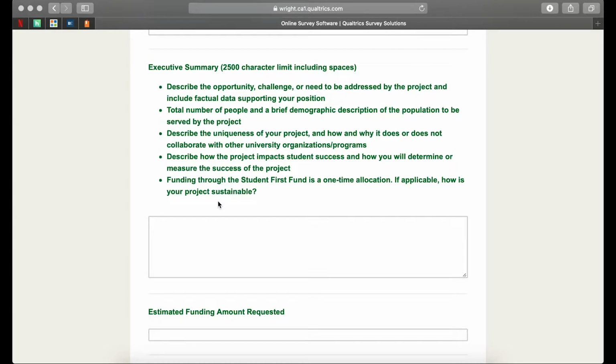Please describe the opportunity, challenge, or need to be addressed by the project and include factual data supporting your position. A lot of the projects that we've seen in the past start with someone noticing something that's missing from campus, or they've seen something at another campus that they feel could benefit student success here at Wright State. That's going to be a great place to introduce that, in the first part of your executive summary. If you have any facts or data, that's always going to help your case, and we strongly recommend you insert that here.